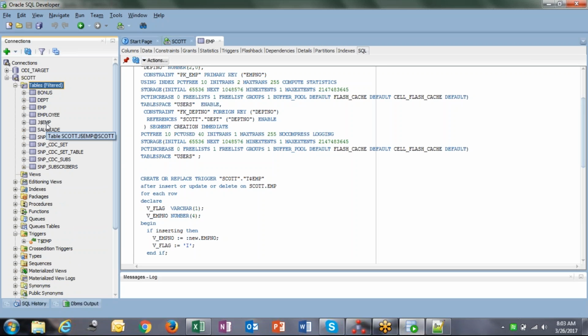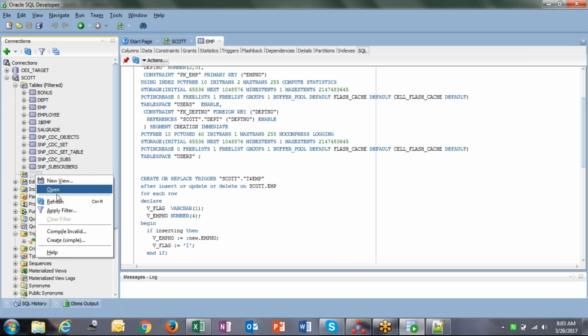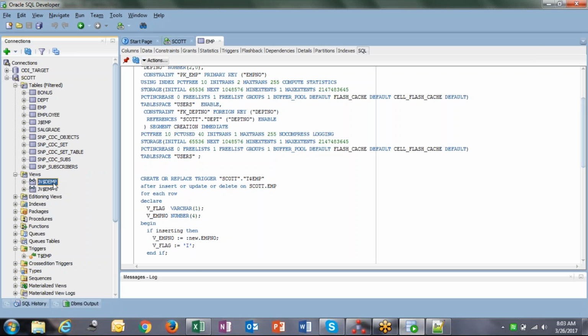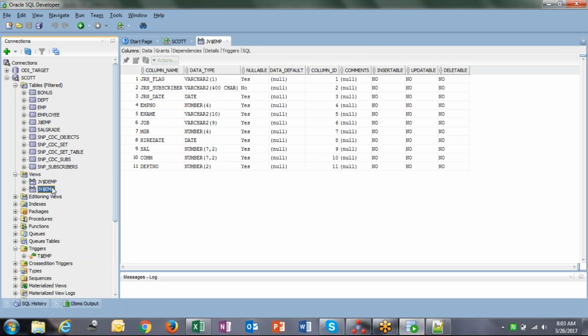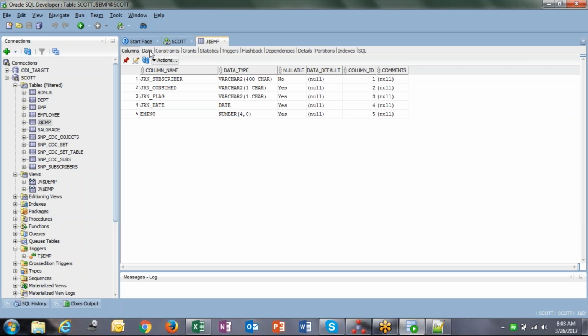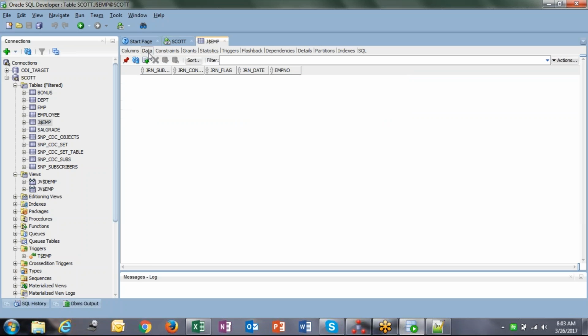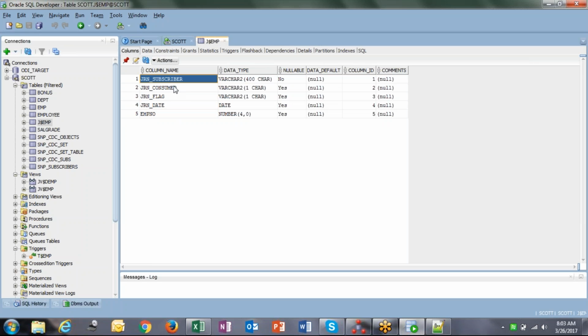Now refresh your tables. Look here, it is adding a table $EMP. But it should be a view. Okay, and views. Refresh here. See, it created two views. So what is that table $EMP? One second, let me show you. In the EMP table, what's the primary key? Employee number is the primary key. See, it has created a structure of the subscriber, the consumer, flag, date, and employee number.